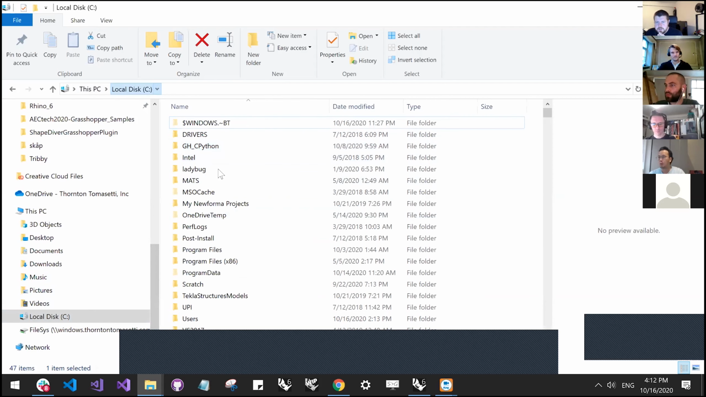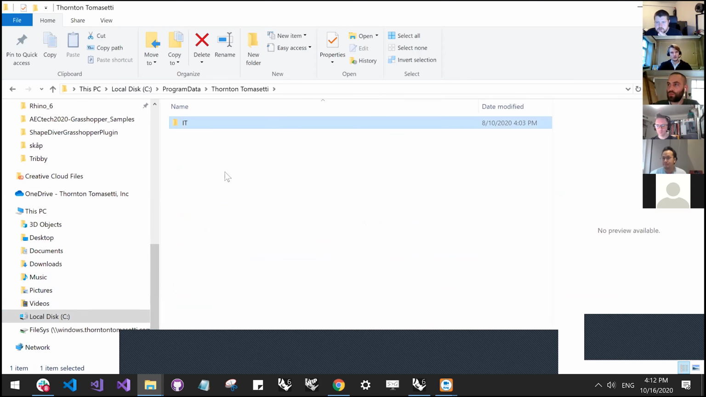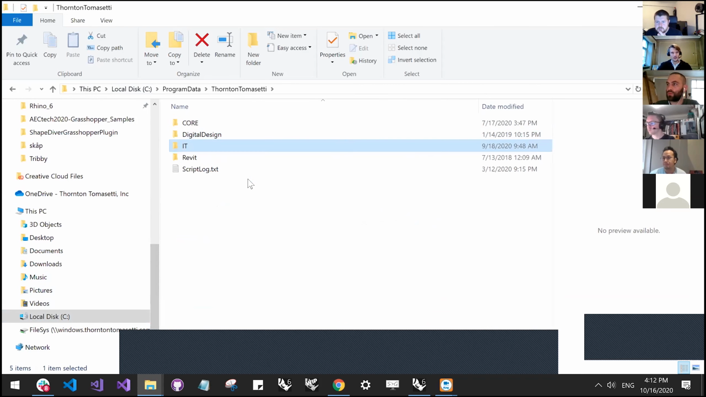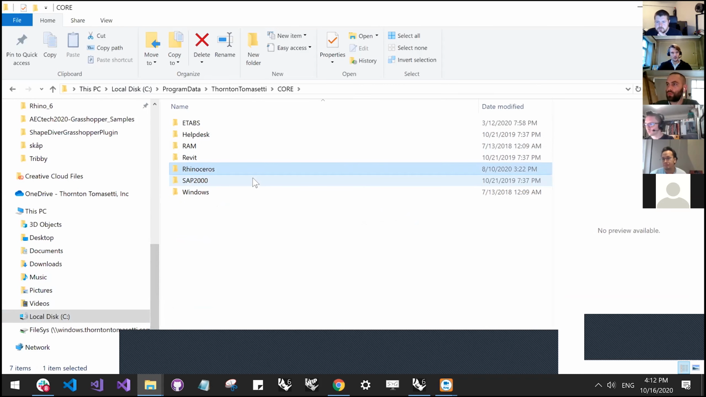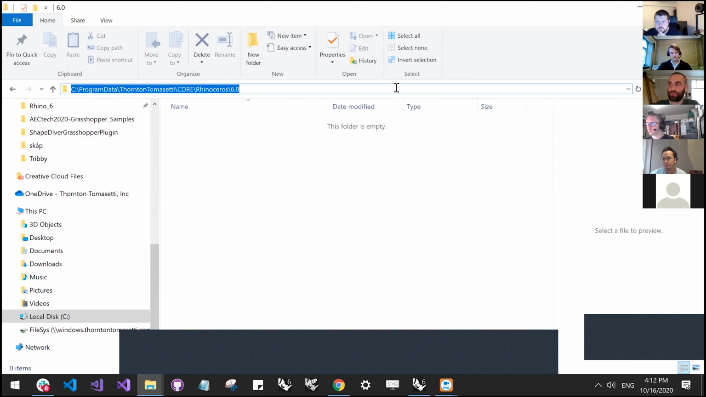So that is under program data, right? Yes. And Thornton Tomasetti, I believe, and then core Rhino, and then it should be 6. And here you should see a folder called Swarm. Yep. Okay. And open the DLL. Yeah, I think you're right. It's probably a conflict of the core library UI. And yeah, exactly, like different versions, and then one version is loaded before the other one.